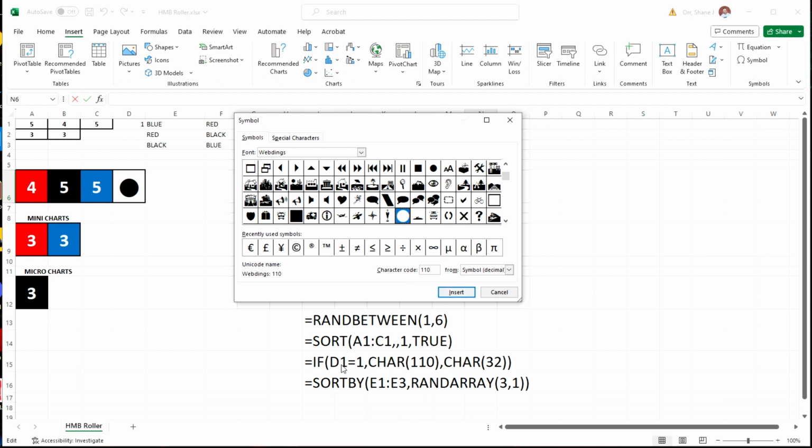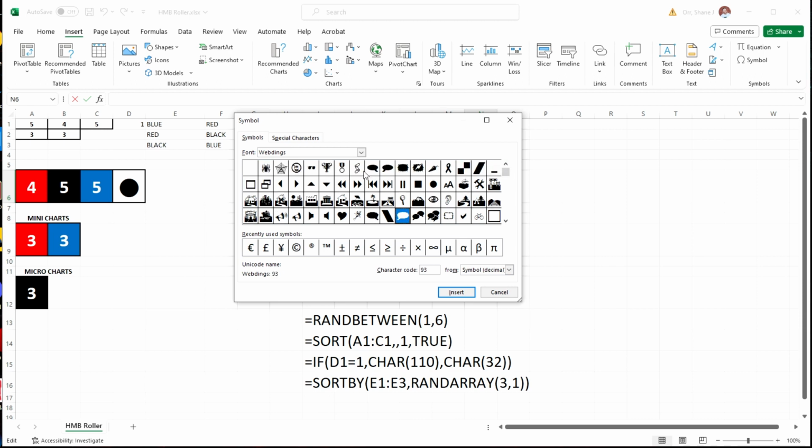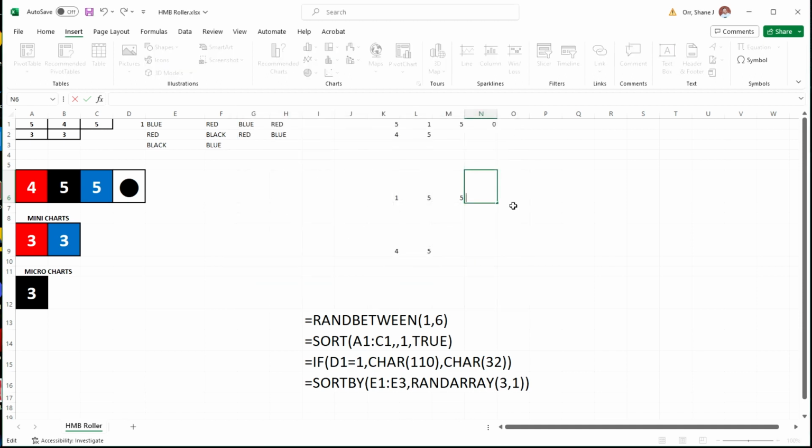So as I said, if a number 1 came up on the die roll, I wanted this big black dot to be displayed. That's character 110. And if we go back to the top, there's a blank box here on the upper left. And we click on that, that's character 32. So that's what character 32 is down here. Okay.